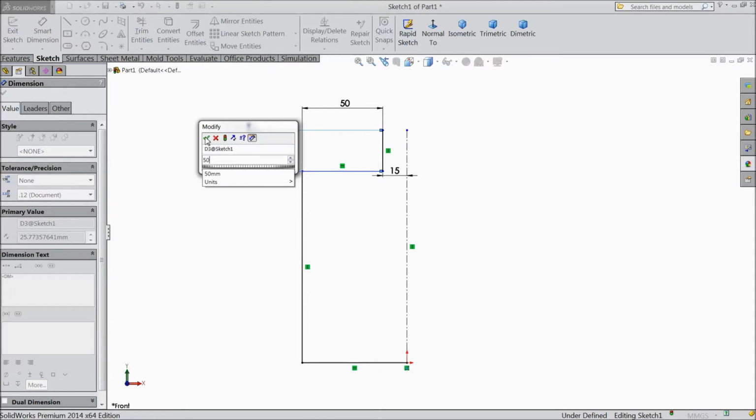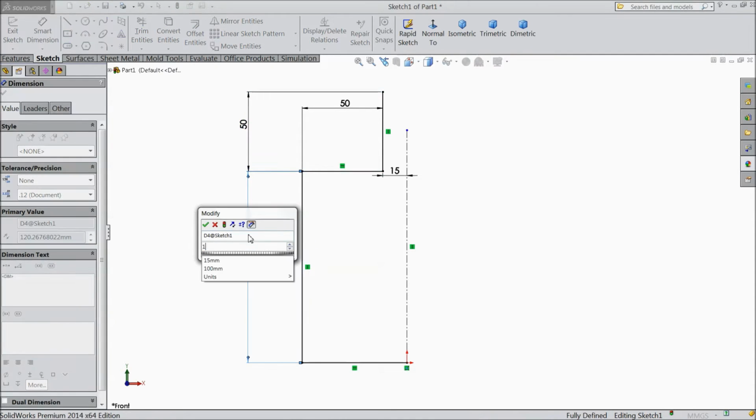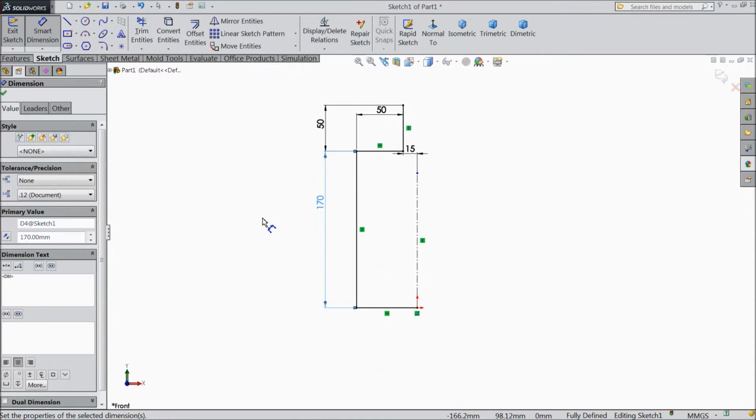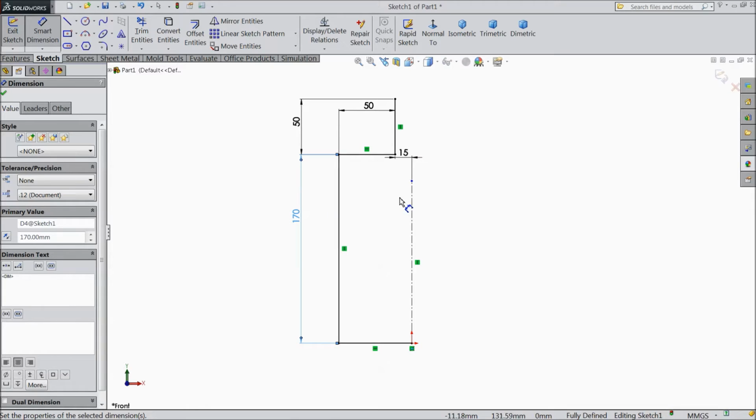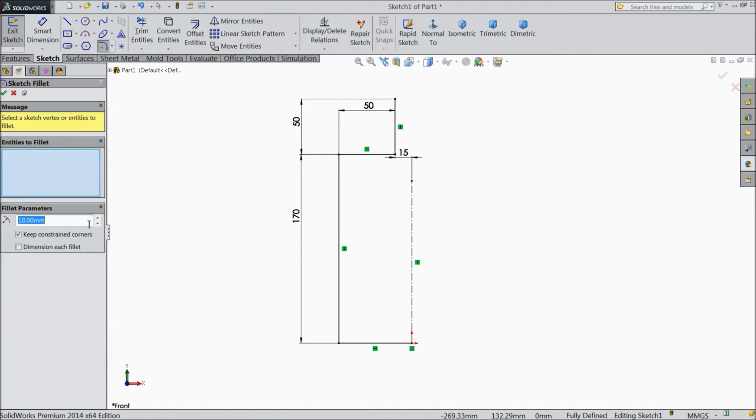This also 50 mm, 170 mm. Okay, choose fillet. Select 40 mm for this corner. Okay, choose 9 mm for both small corners. Okay.